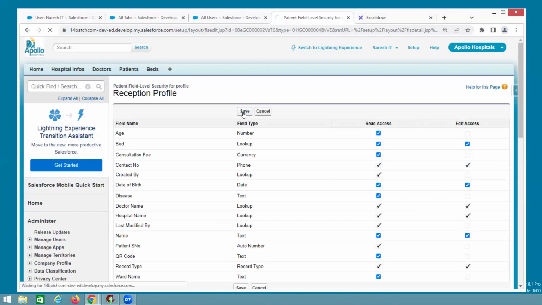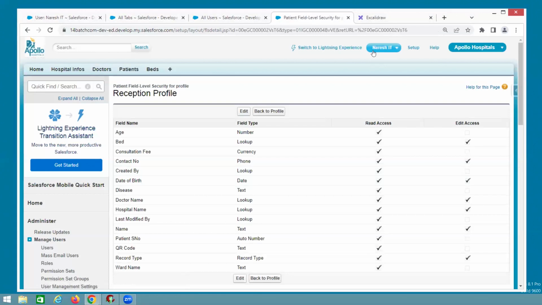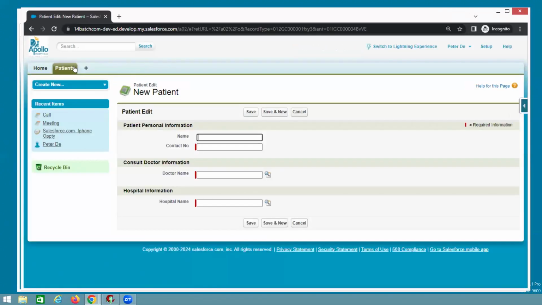Now, save it. Now, who will do this? All of this is done by the system administrator. The system administrator is able to give the access, able to remove the access, able to delete the access, and so on. Right? Now, the system administrator gives the field access to whom? The reception profile. Understand?